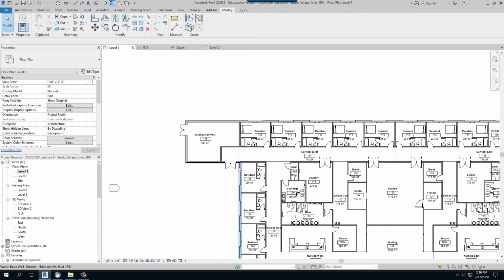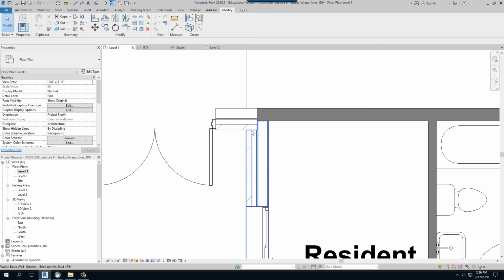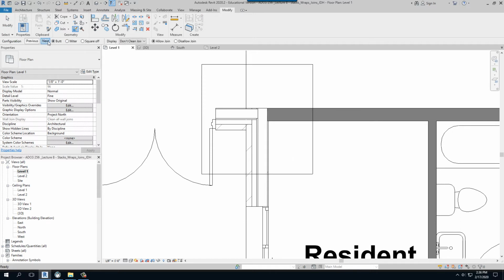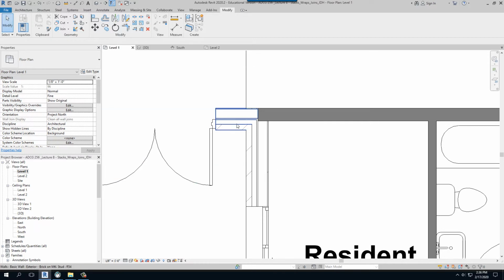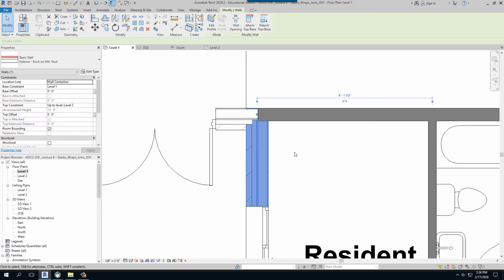Let's do that one more time back on this corner. What do we have going on? Well, it's a good way we can use wall joins to figure that out. Look at the next condition here. You see what this wall is doing? It's showing us what that wall can do now. Well, in this instance, we know we're connected there.